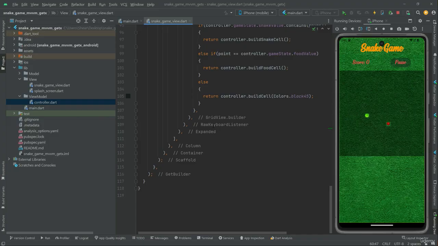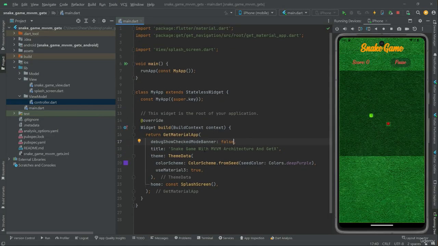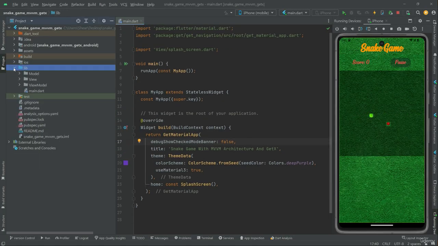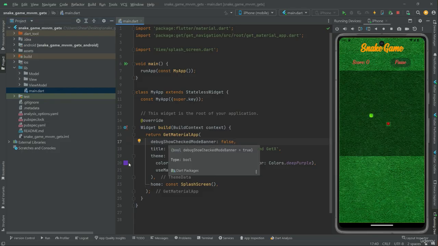We successfully implemented this snake game. So you can play over here with the snake, take the bite of the food, pause the game, you can check your score, each and everything right here. I'll just close that, and let me just close this also. Okay, we are right on the main dot dart. So we are done successfully with the snake game with MVVM architecture and GetX.